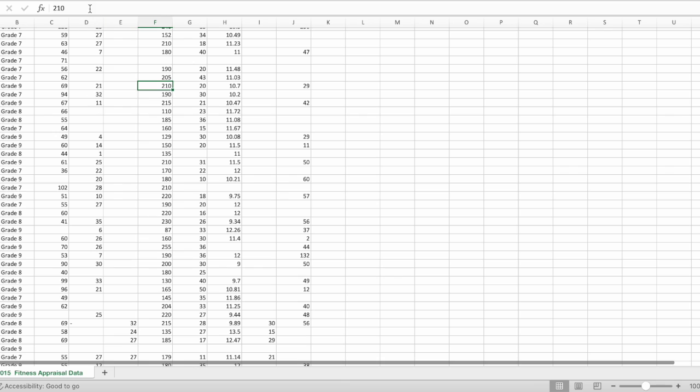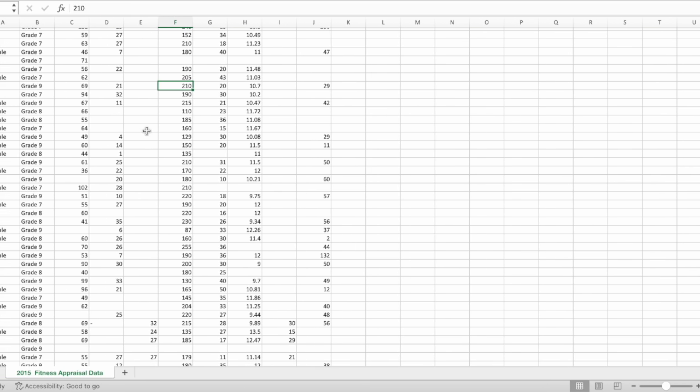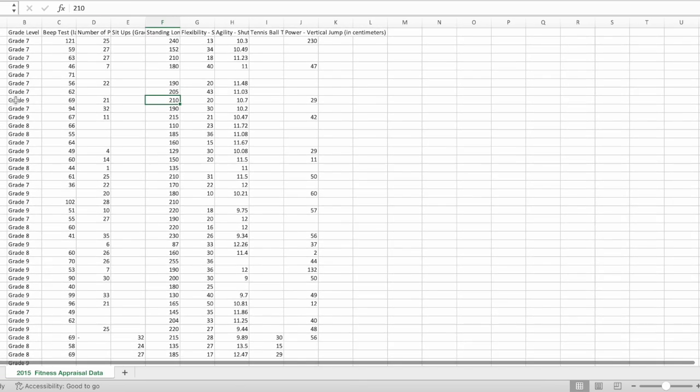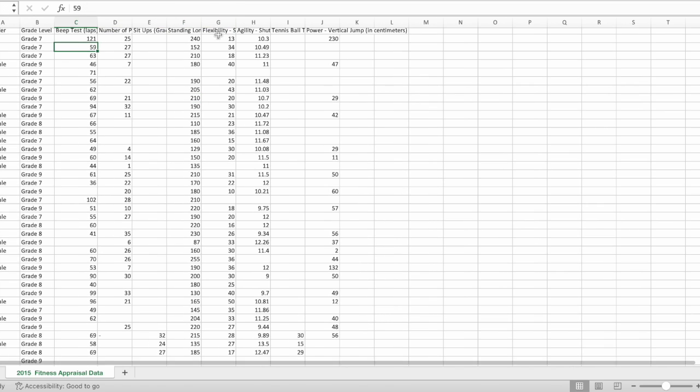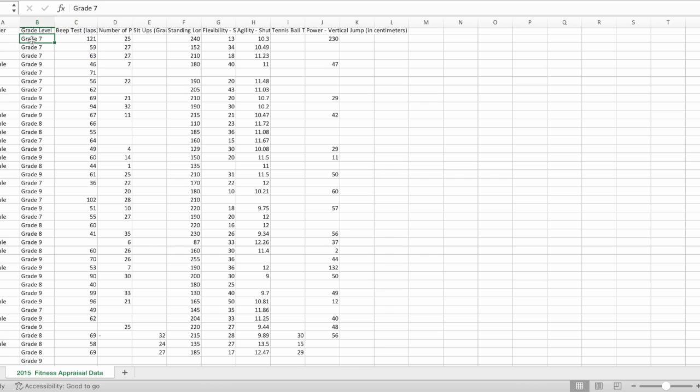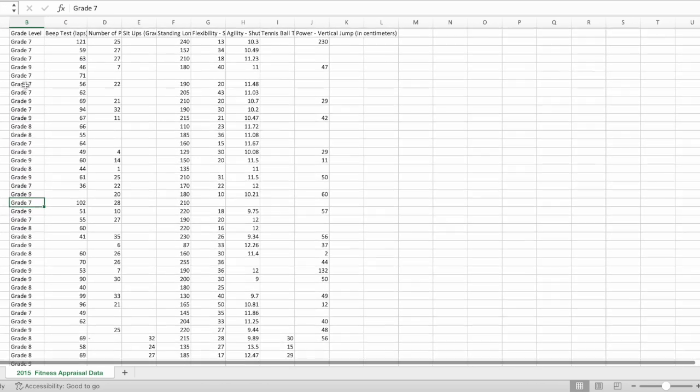And here we got some data. Got male, female on the side, we got grade levels, we got beep test scores, got all kinds of data. So let's say you wanted just like grade 9.